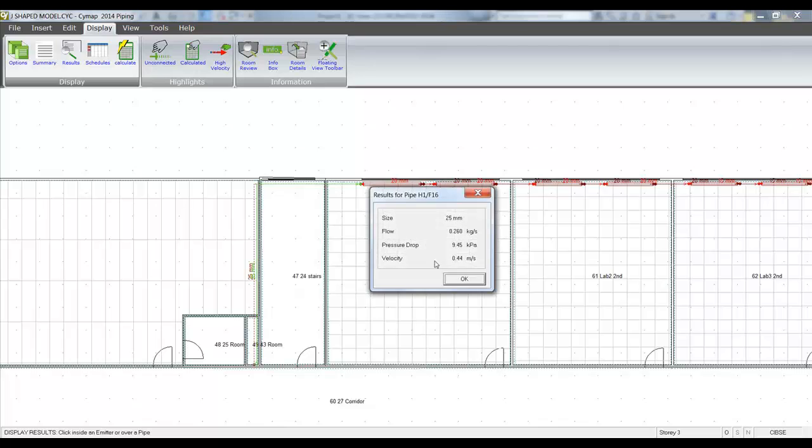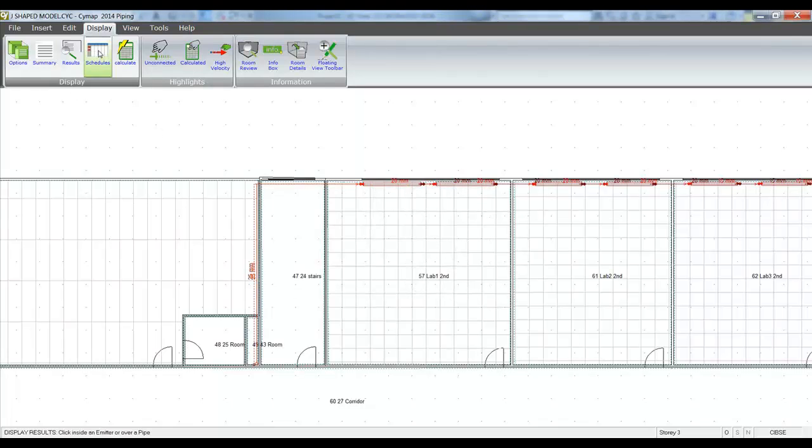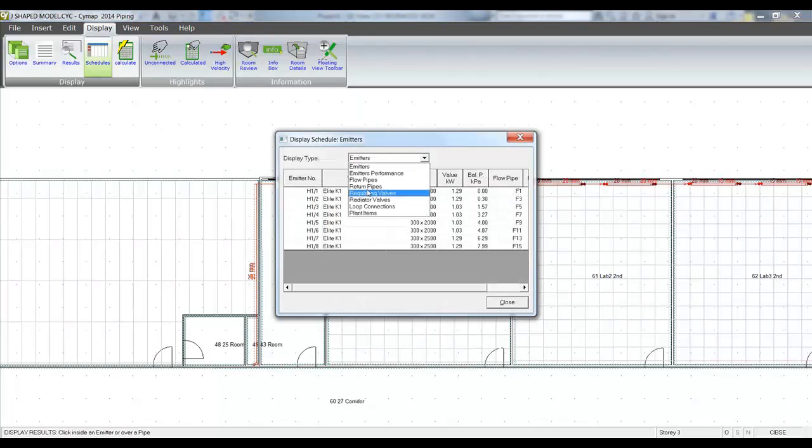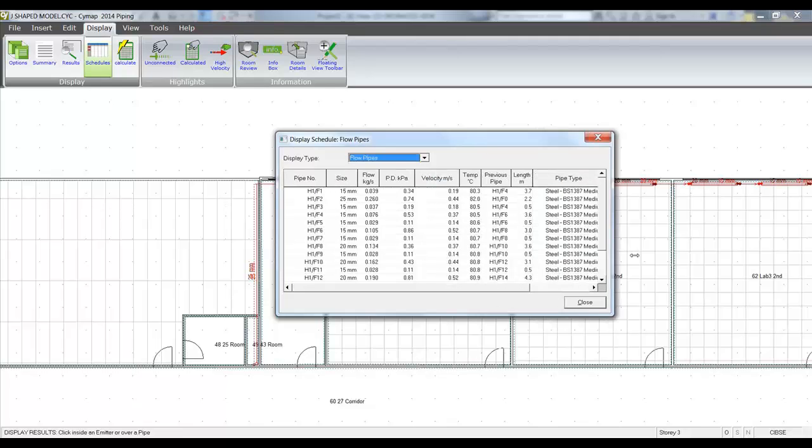Results can be viewed by connecting each pipe in turn, and I can also develop a schedule and a flow and return pipe schedule as well.